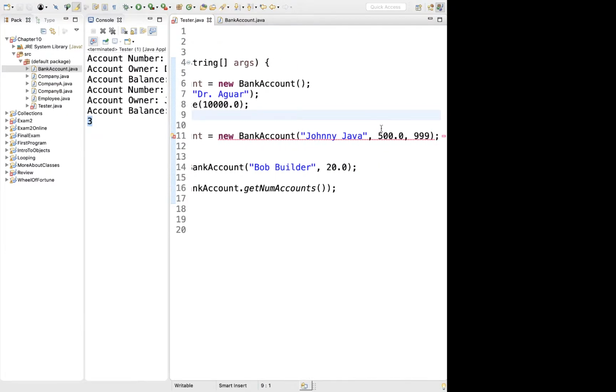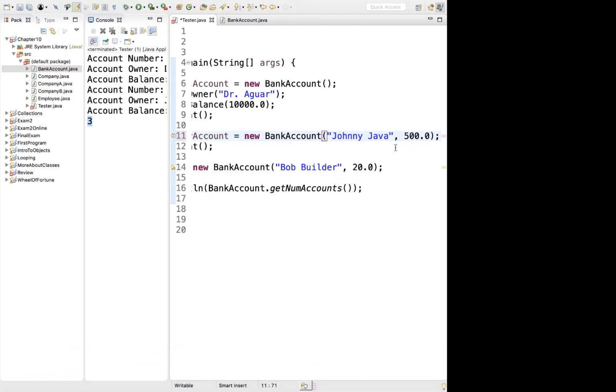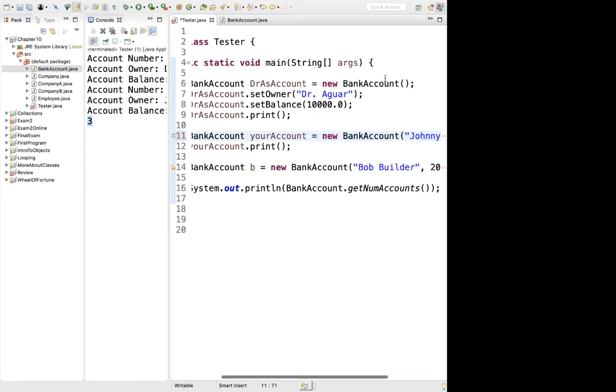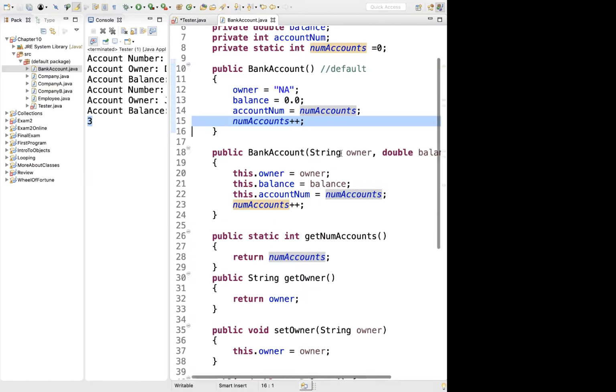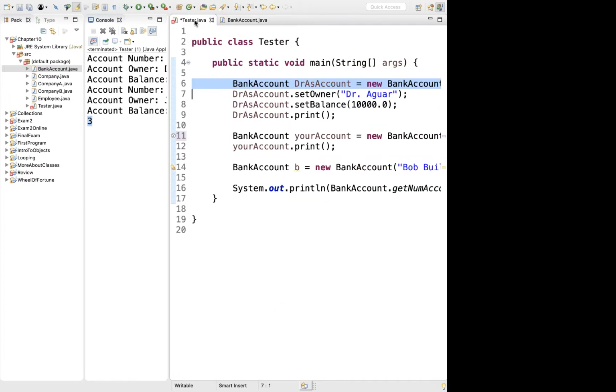Note here that this is no longer a valid constructor call because I got rid of a constructor that allowed us to set our account number. If I change this, now this one calls the same constructor that this one calls, where I just pass in this string and the double. I'm going to think this through. This is going to create a new bank account, right? This first one should get the value of 0. Because NumAccounts is originally 0, this first bank account calls the default constructor, should get the account number of 0, and NumAccounts should increment to 1.